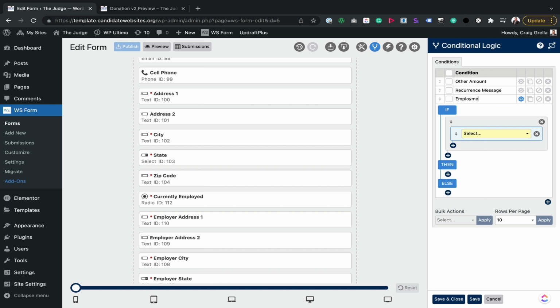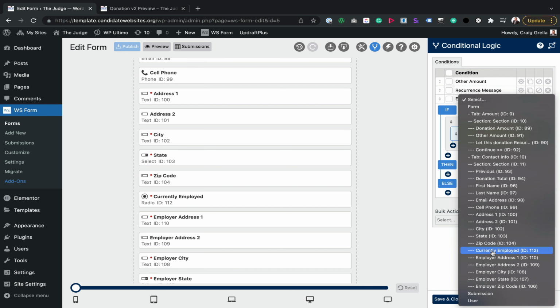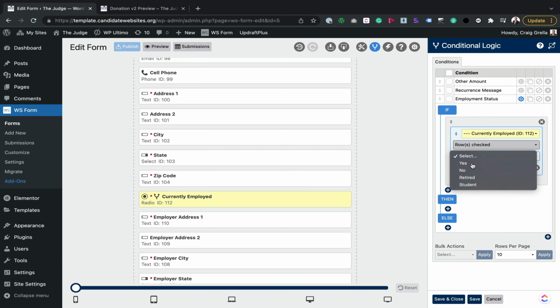So let's just call this employment status, and let's start working on if employment, if currently employed is checked, right? Because if it's not checked, we don't need to collect it. If they're retired, we don't need to collect their employer info. And if they're a student, we don't need to collect. So the only one on which we would need to base our conditionals is the yes version.